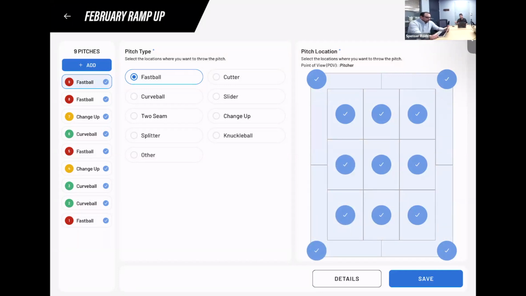What you'll see here is the standard Rapsodo 9 box strike zone with the shadow zone. The shadow zone is roughly the width of a baseball. So those are just competitive pitches at that point.